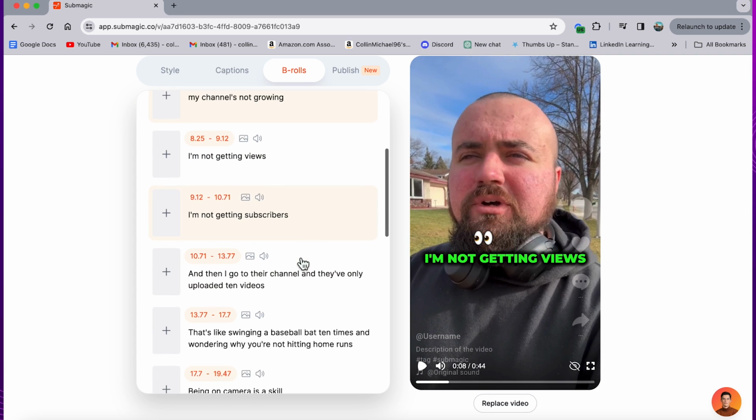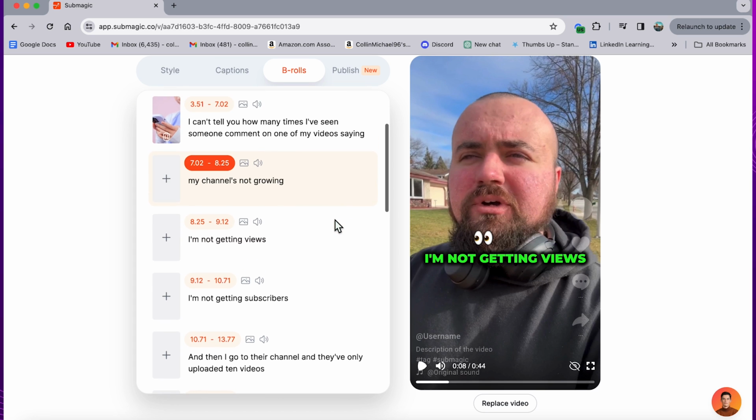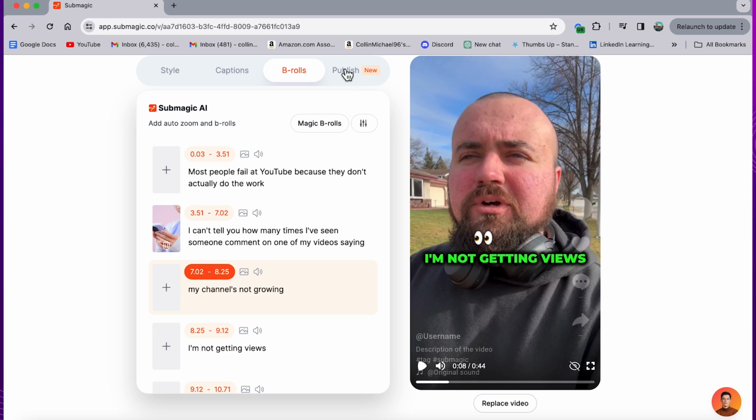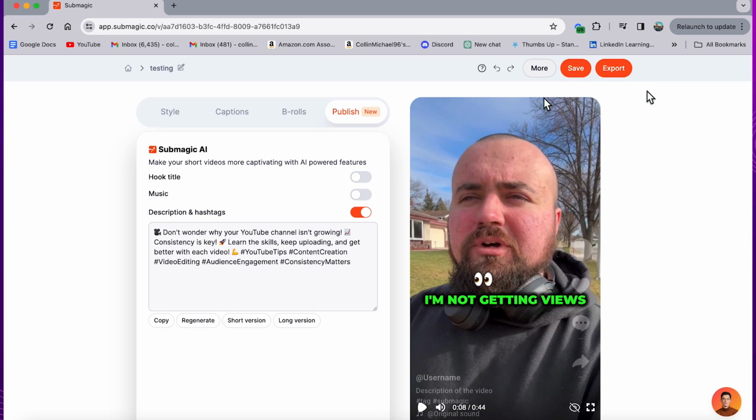And I can go through and add all this different B-roll. I've got the engaging captions going on with different emojis. If I wanted to, I could also add GIFs in. And then when I'm ready to publish, I can go over to the publish option here, and it will automatically make a description with hashtags that I can copy and paste into my video. And these hashtags are decent, like YouTube tips, content creation, video editing, audience engagement, consistency matters. And you know, those could be hashtags really relevant on Instagram. And so literally no work, copy and paste, description's done, my video, my short's done. And then all I have to do is click save, export, and boom. Now I've got this awesome video ready to go.